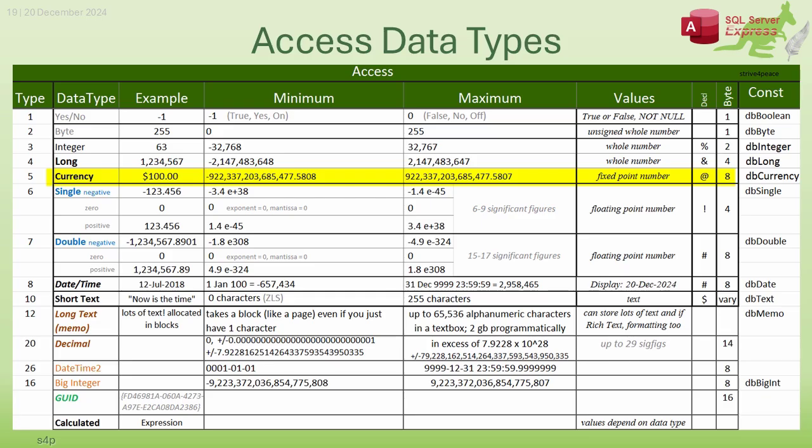Now, I believe also when you have a currency data type, Access does rounding with banker's rounding, if I'm not incorrect about that, which is a little different than scientific rounding, because scientific rounding, 0.5 and up is always rounded up. But with banker's rounding, it depends on whether it's an odd or even number, whether it goes up or down. But it's also just really good so that your fractions of a penny actually add up to a penny.